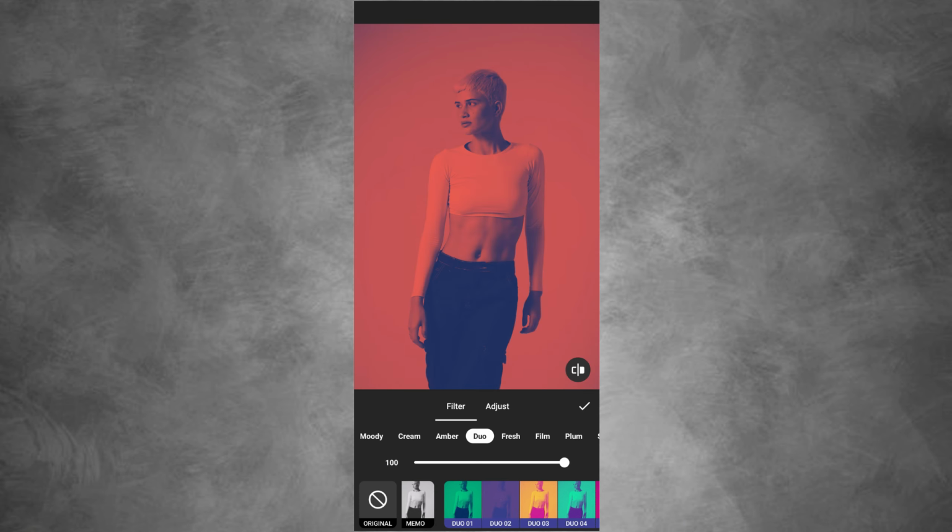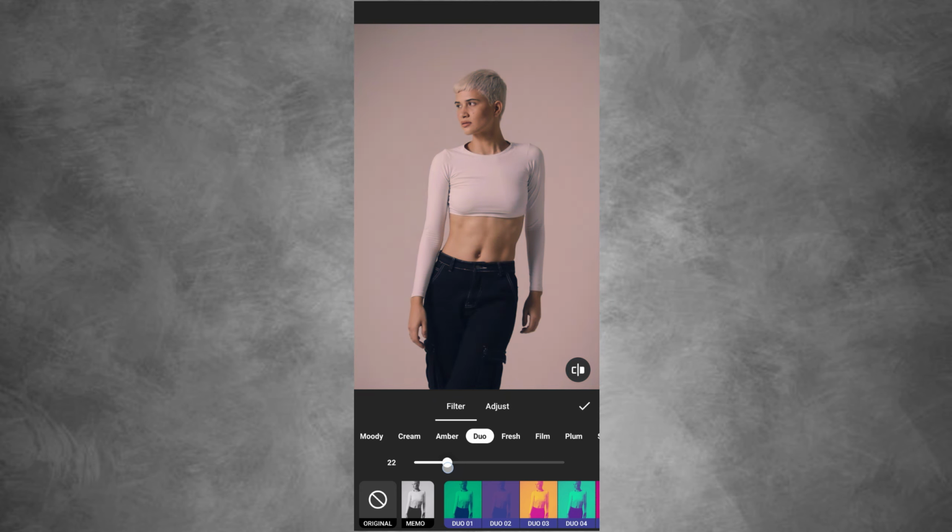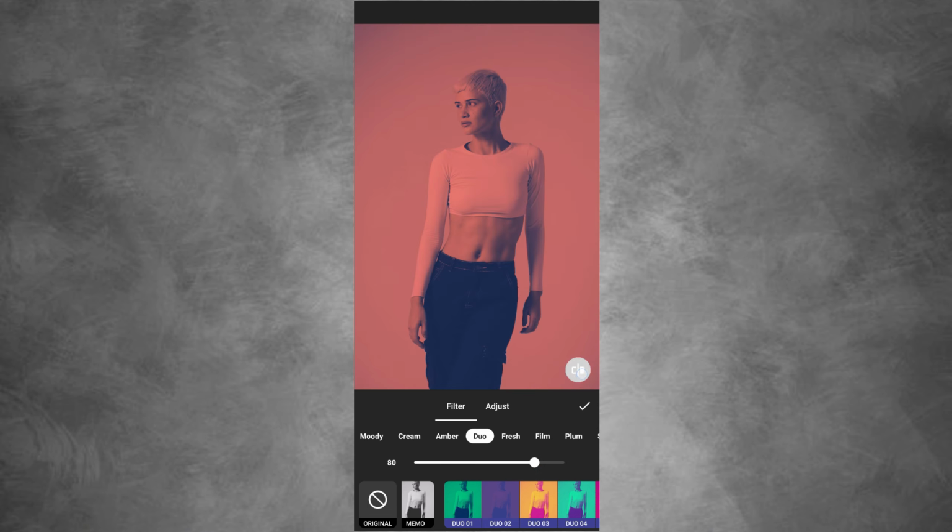So you can adjust the intensity, you can increase or decrease the intensity. So for this tutorial, I will leave it at around 80%. Now see the before and after.